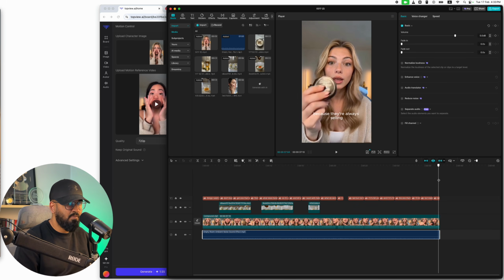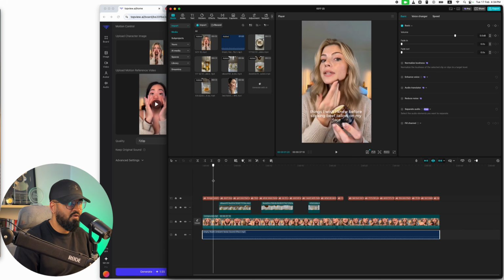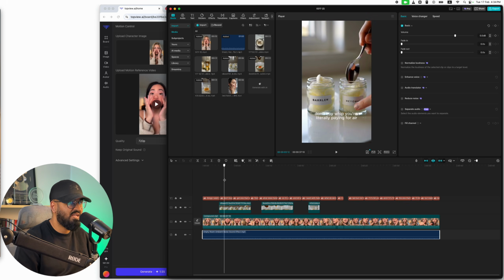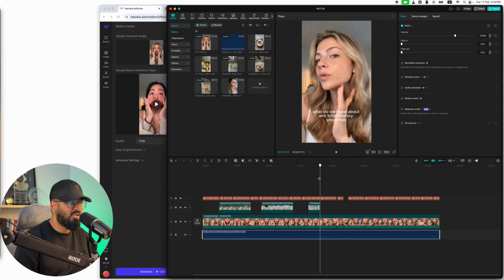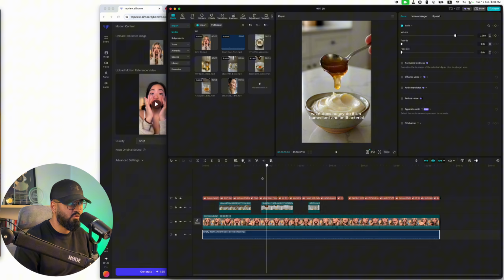You can put as many B-roll clips as you want, but over here, for example, when she's talking about how different the tallow balm is, you can go ahead and put this B-roll clip in of different types of tallow balm. Now, I was able to actually generate all of these from AI as well. Let me show you how.